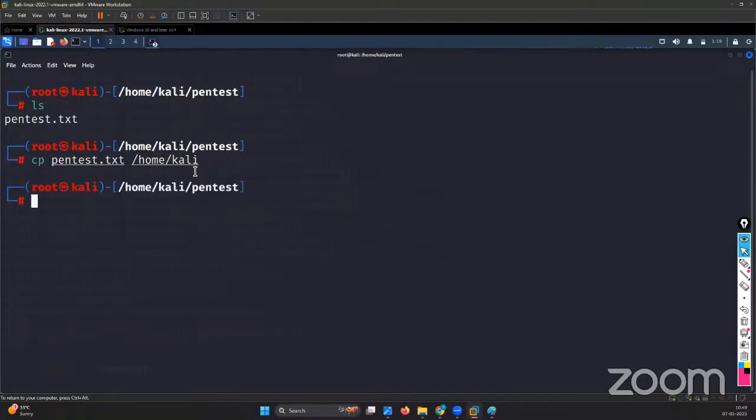Okay. Now, how will I move back to my Kali directory? One way is to write cd space /home/Kali, right? But if you want to move one step back, let's say I want to move from pentest to my Kali, I can use the command cd space dot dot, double dots. What it will do is move one step back from your present directory.